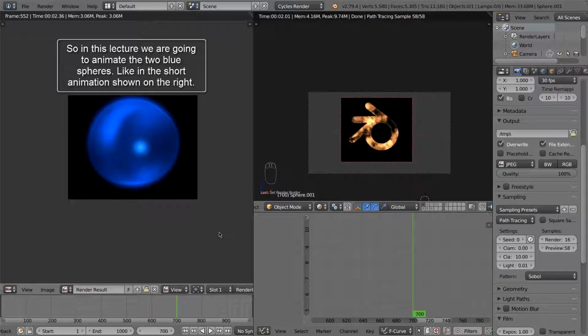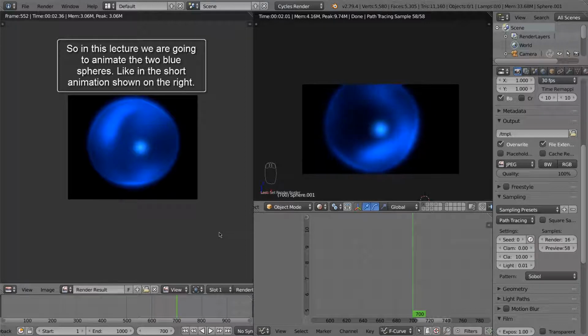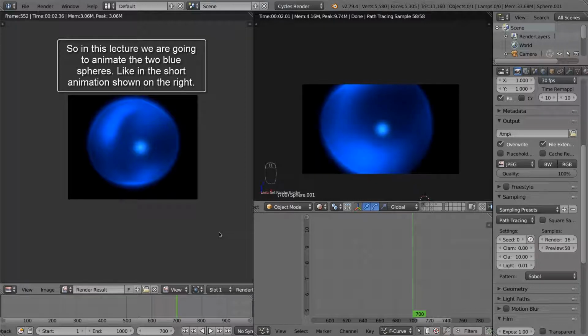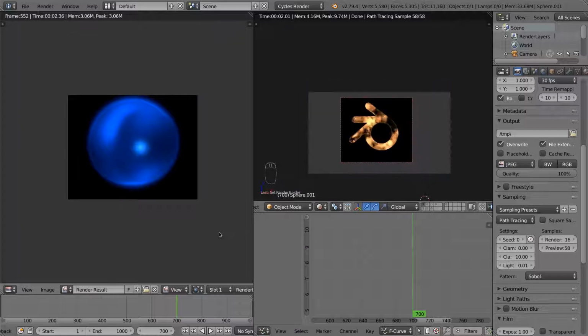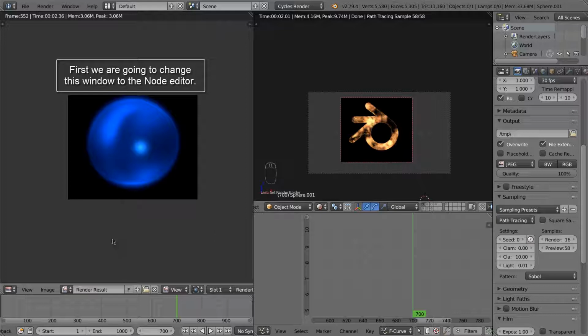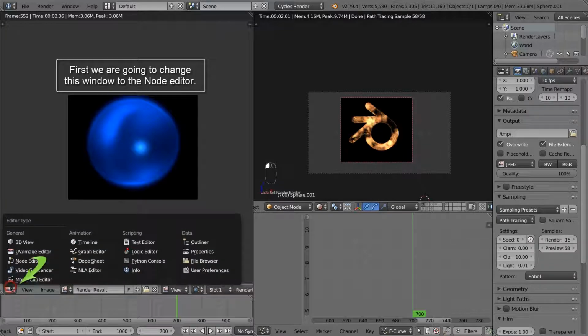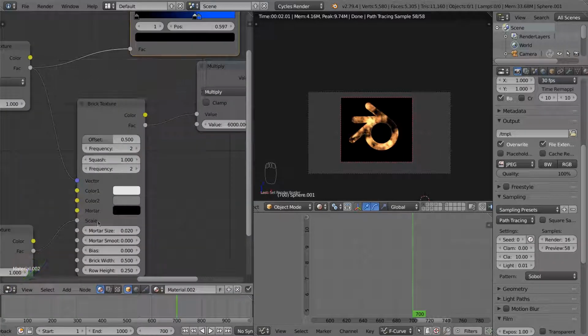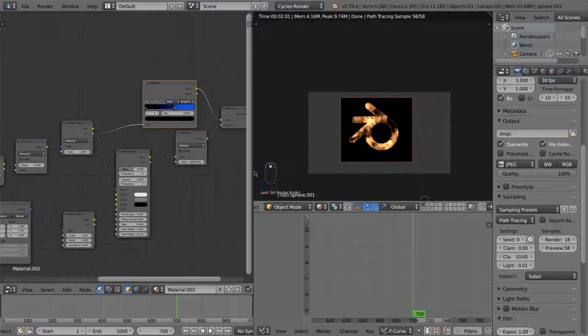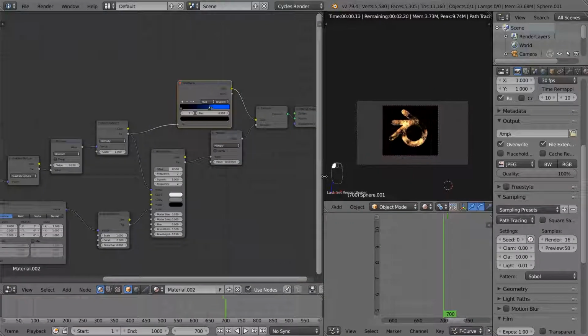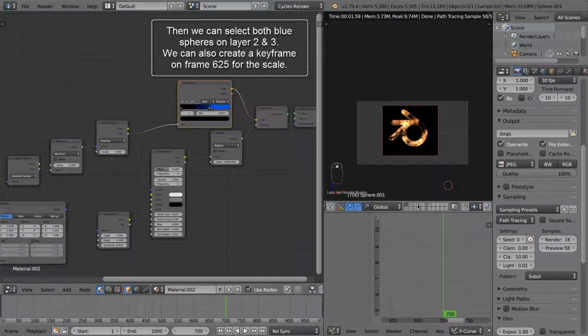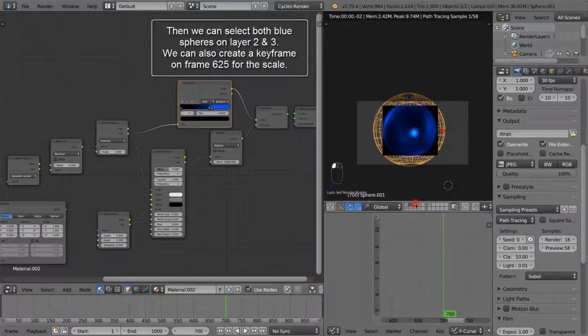So in this lecture we are going to animate the two blue spheres, like in the short animation shown on the right. First we are going to change this window to the node editor. Then we can select both blue spheres on layer 2 and 3.